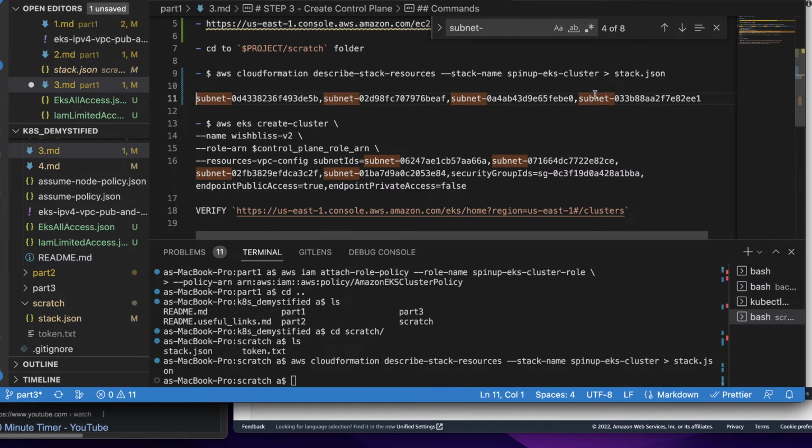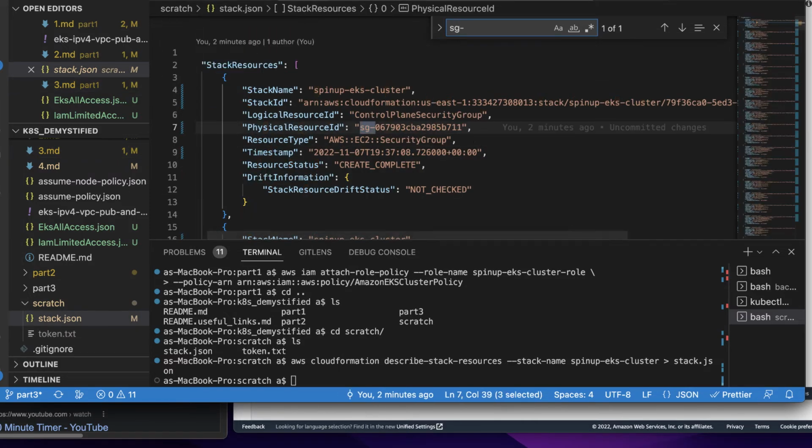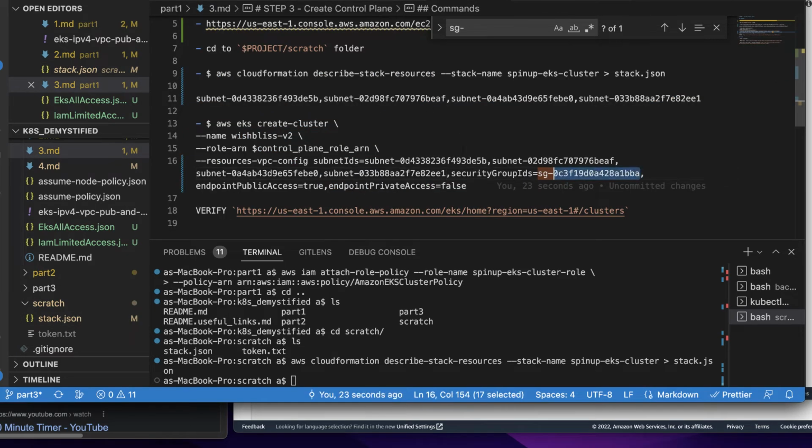So we have this here. We will replace these subnets like so. And then we only need to get the security group. This controls which traffic can come into and out of the control plane VPC. And we should be able to run this. Yes, spin up.